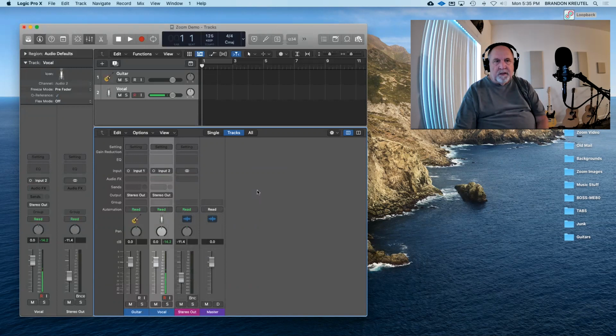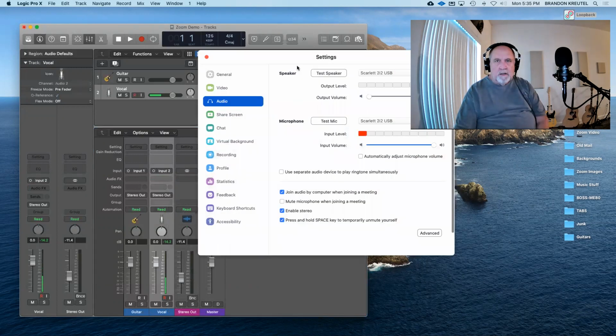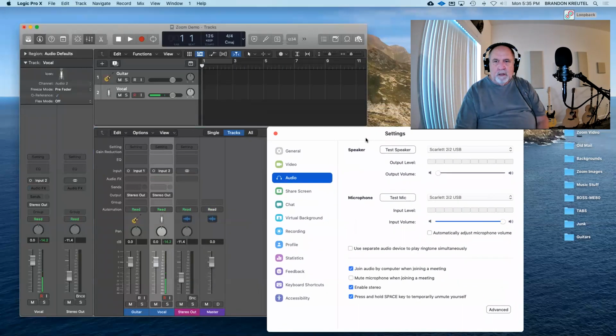So what we need to do, if we go to our settings here for Zoom, you'll see that our microphone's set to Scarlett. It's moving. You can hear me talking because my microphone's plugged into the Scarlett. However, it's grabbing it right from the hardware, I mean through the USB cable, but it's getting it right there. It doesn't know Logic is even installed. So anything I do in Logic, it doesn't know. It's just grabbing the mic right away.